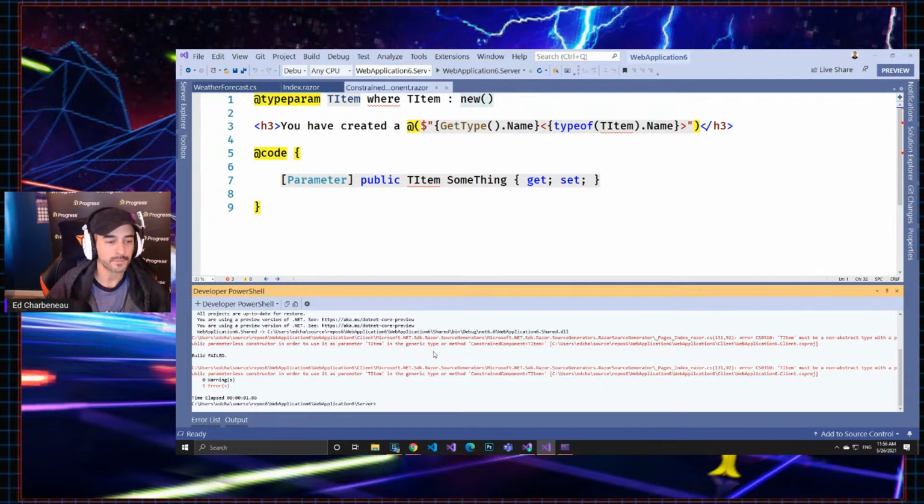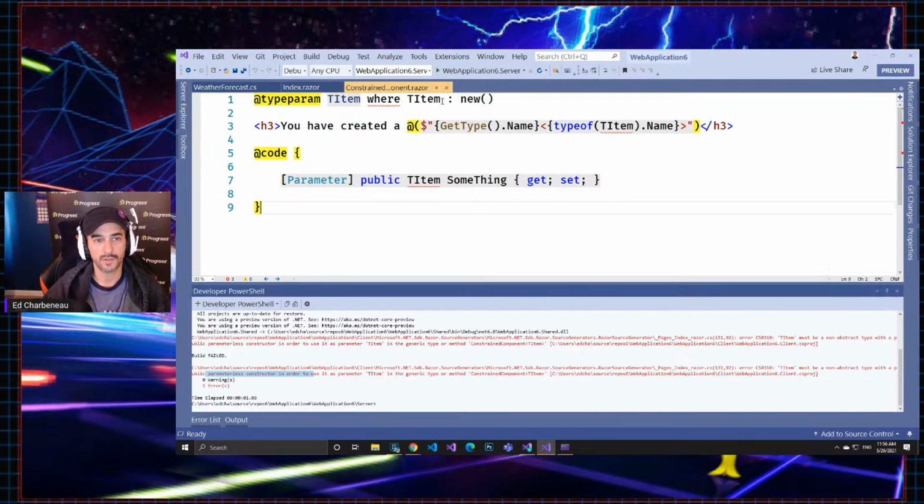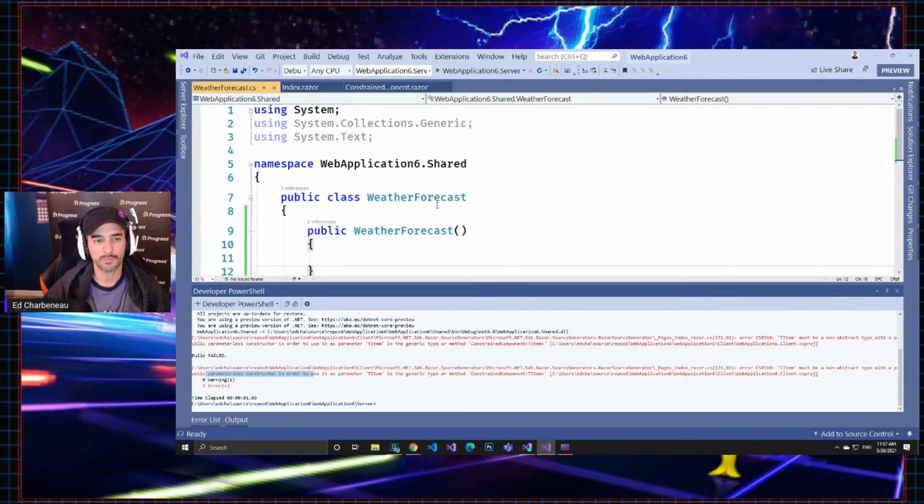Oh, it does not. It says T item must be a non-abstract type with a public parameterless constructor in order to use it as parameter T item in the generic method or type. Okay, so it's still saying that it doesn't fit the constraint, which, in my opinion, it does fit the constraint.